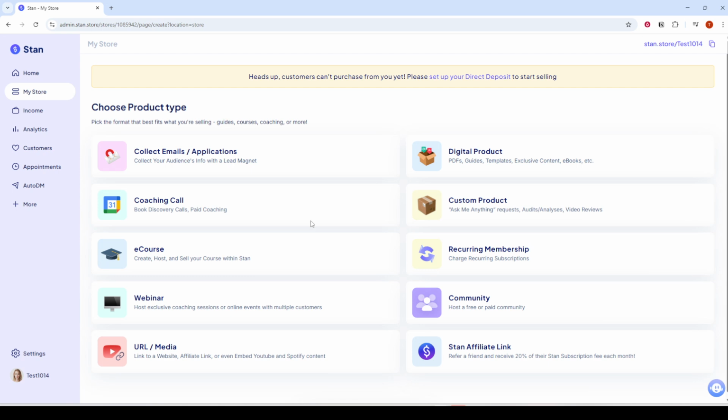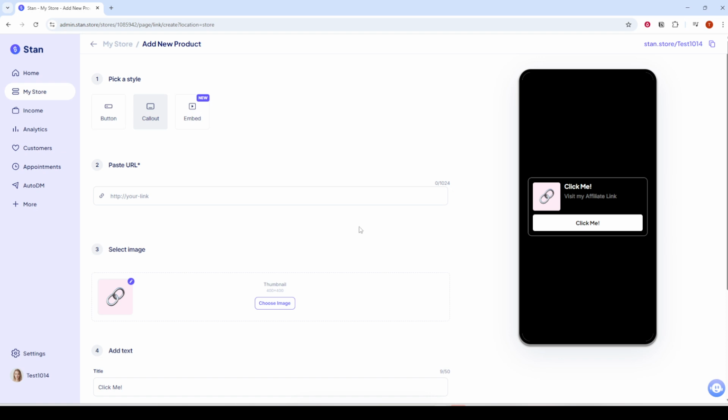Instead of choosing a digital download or a checkout-based product, select the URL/media option. This is designed specifically for situations where you want to point visitors to an external destination without collecting payment or files inside Stan. Now fill in the details that help your link stand out.